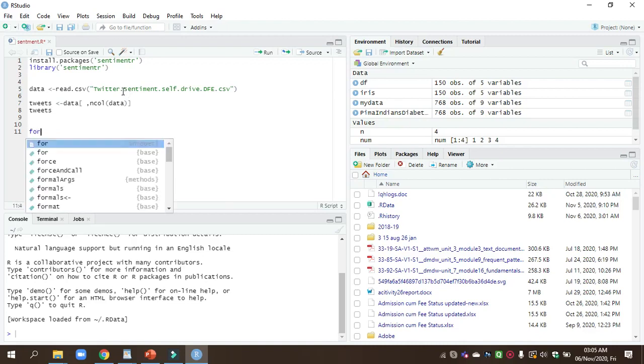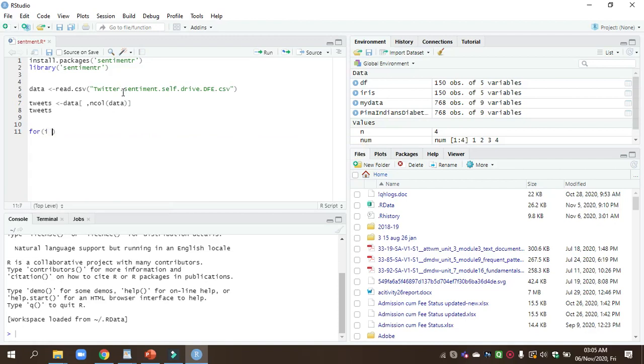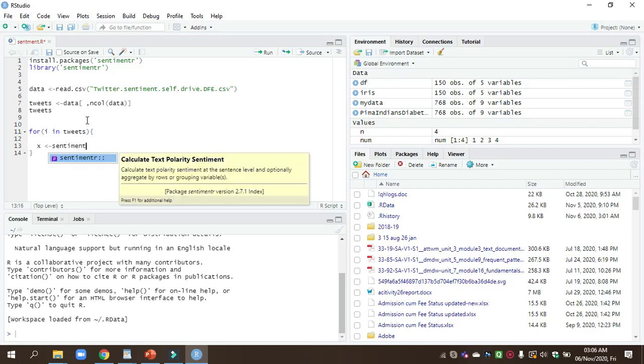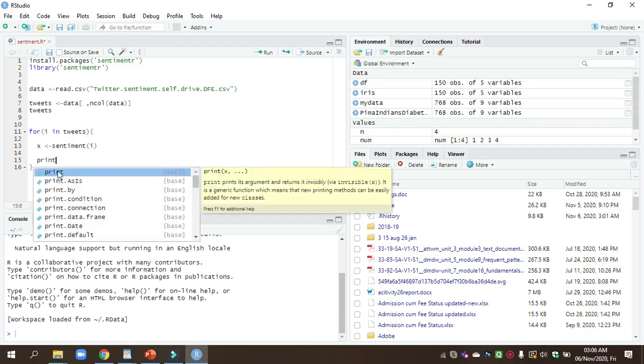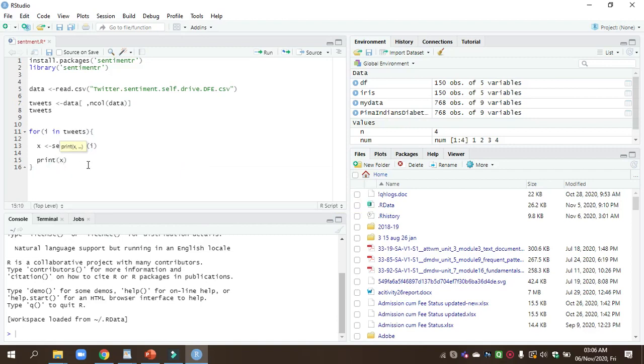Now we are taking a for loop, for i in tweets, open bracket, x, the sentiment of i, then it prints the x. Control S.